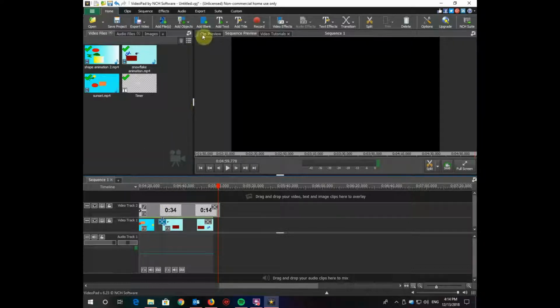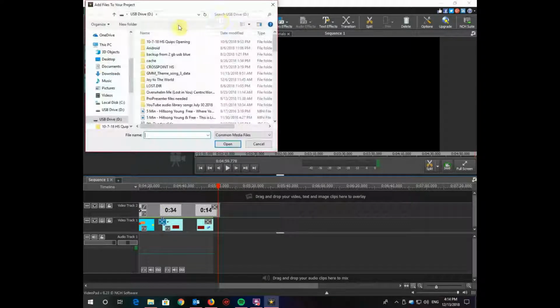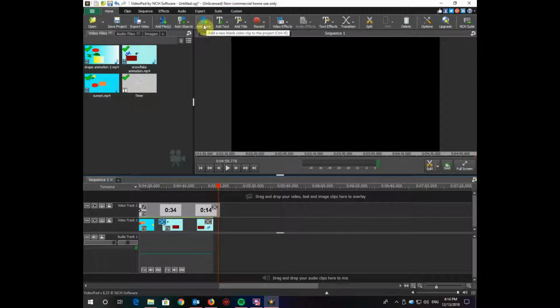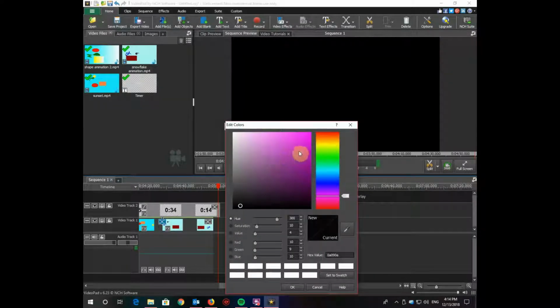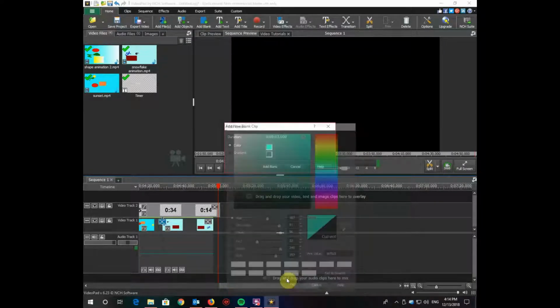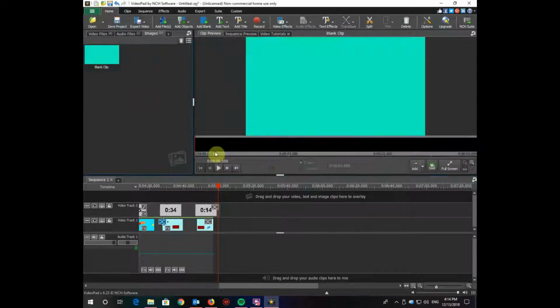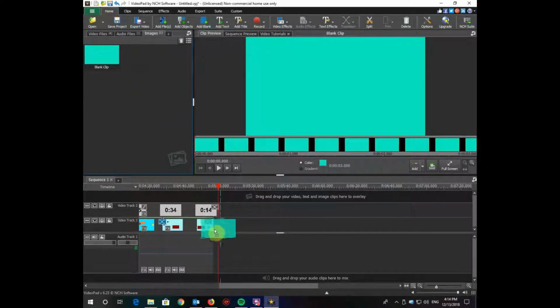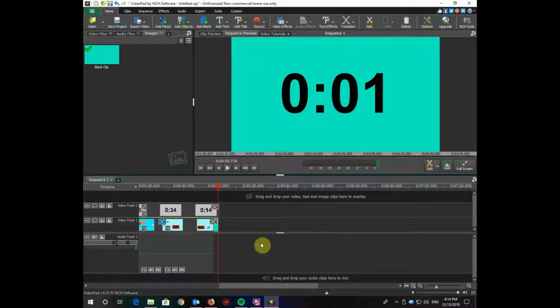And then you can also add a blank slide, just a blank clip, and you can use practically any color you want. I'm going to use a teal color, add a blank, and this will happen for the last few seconds.